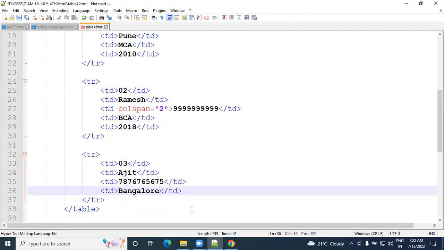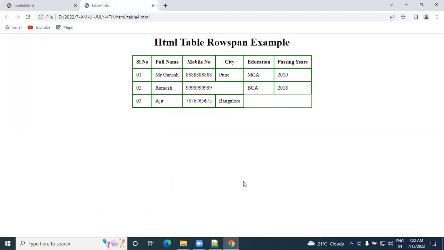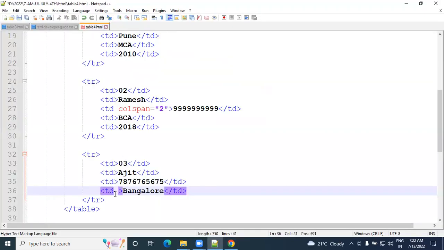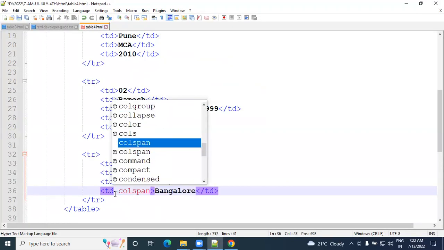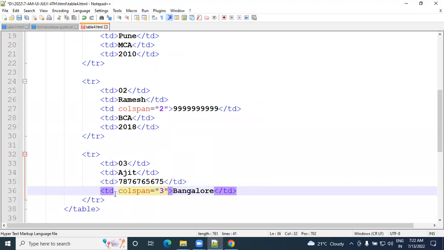We added here. After mobile number, city exists. But after city, education and passing year is missing. Two columns are missing. So what will be the table structure? Colspan, how much we have to give? Total two columns are missing. So in that case, two are missing and one is the current city. Colspan equal to 3 you have to write. Colspan equal to how much? 3.